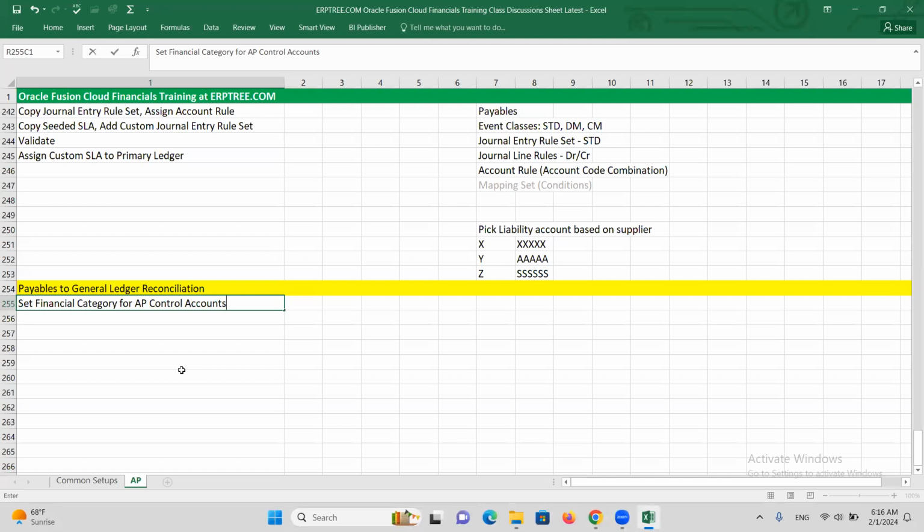For all the liability accounts, we have to set the financial category. The second point: we have to submit the program which will fetch the liability balances from payables as well as the GL application. Say, run the payables to general ledger reconciliation program, or say job. Then run the payables to ledger reconciliation report.